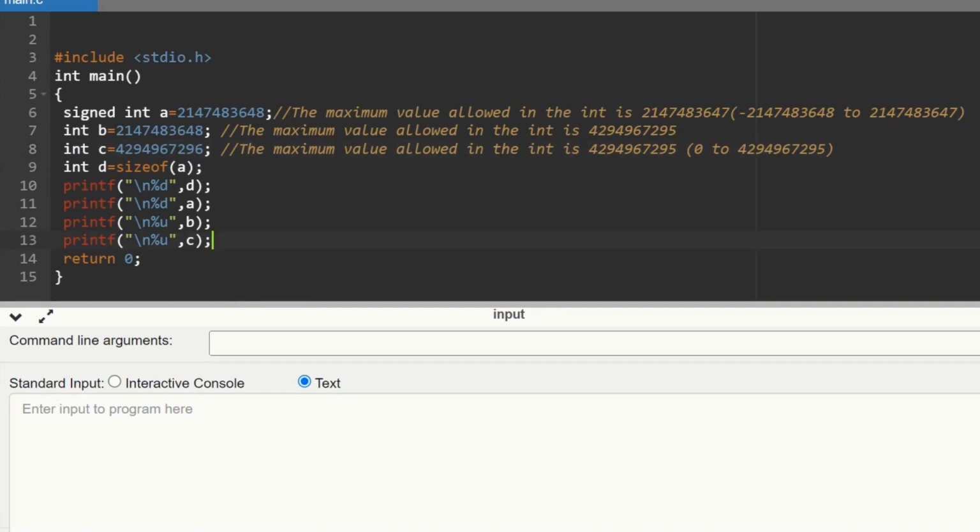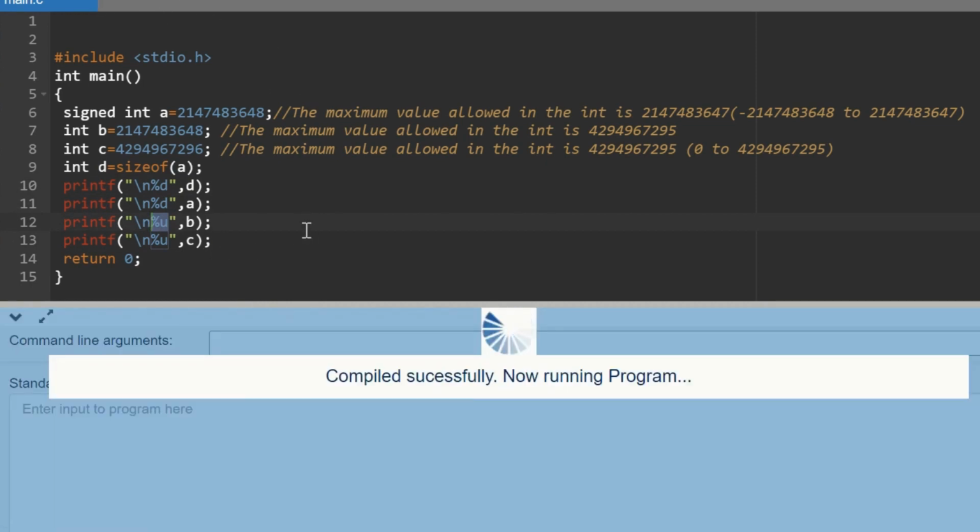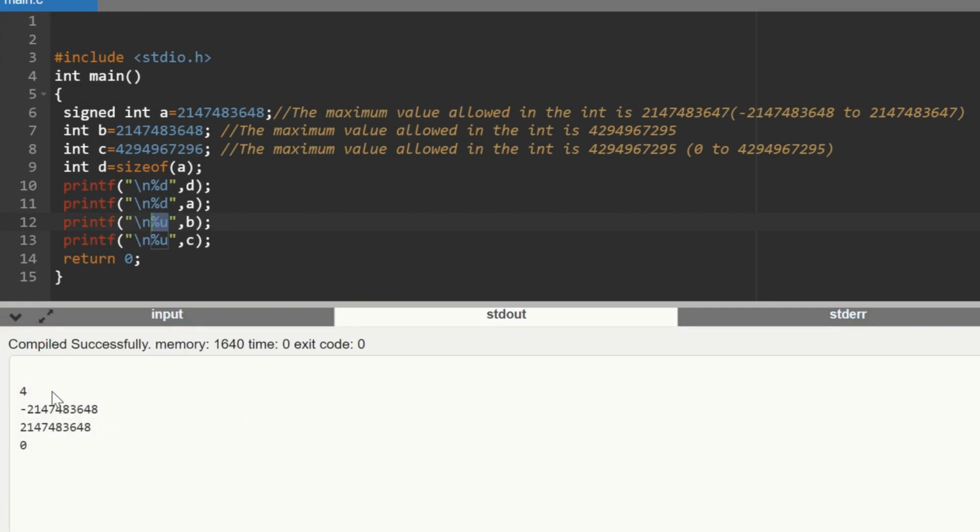Please note the format specifier for the signed integer type data is %d, and for the unsigned integer type it is %u. Let us now run the program and check the output. Here we can see the size of the integer variable to be 4 and the negative value getting printed here, and the value which is assigned to the variable b is getting printed here, and finally the value 0 which is assigned to the variable c. And these two are the examples for the overflow concept.